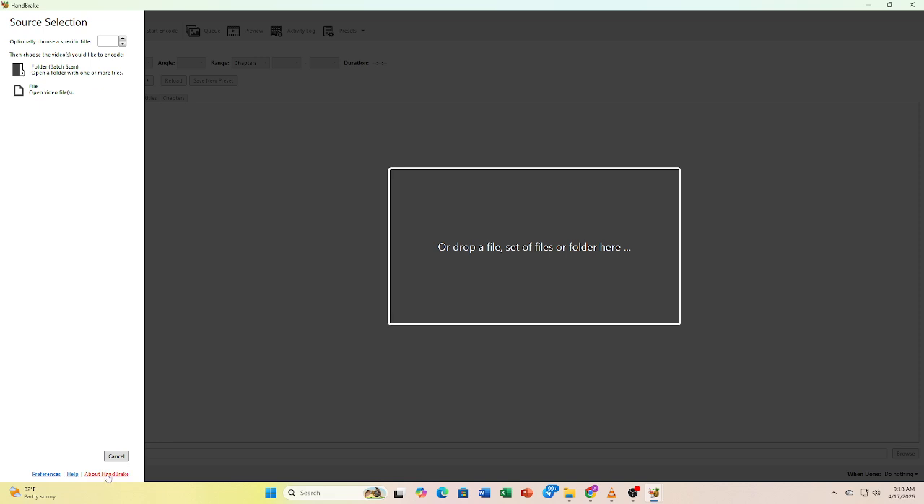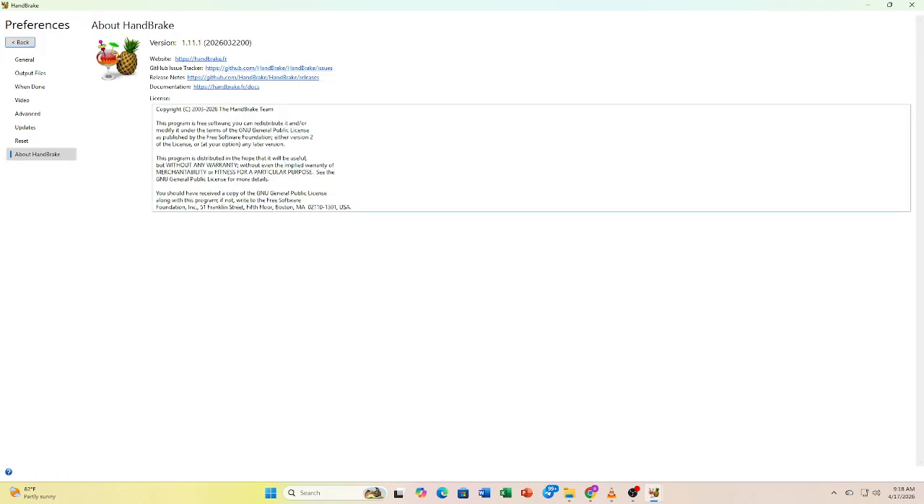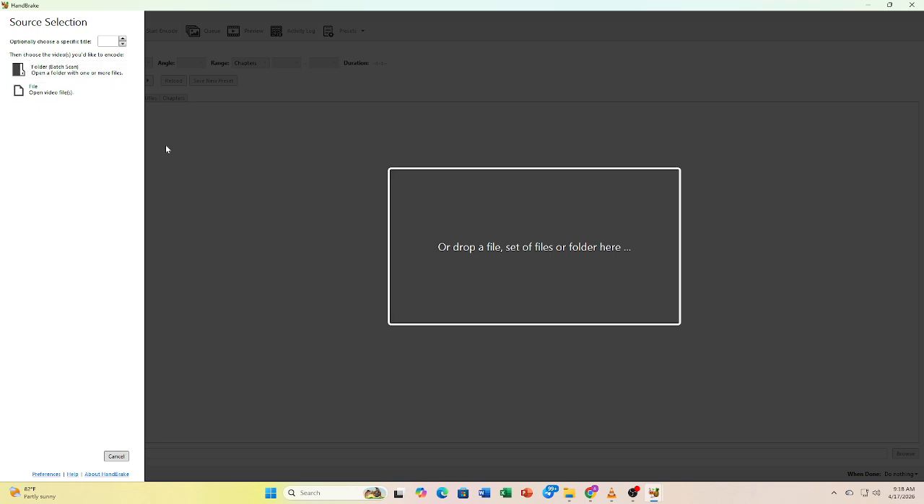If it still doesn't work, try changing encoder settings. Switching between hardware and software encoding can often fix stubborn conversion problems. So yeah, those are the best ways to fix HandBrake not converting video on Windows 11. Follow each step carefully, and your videos should export without any issues.